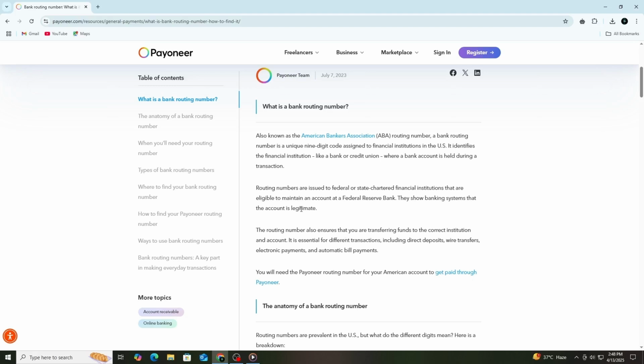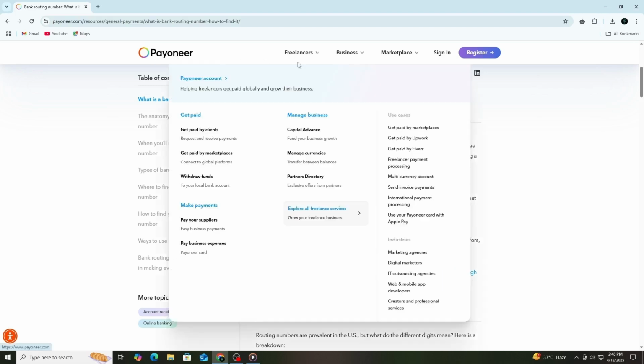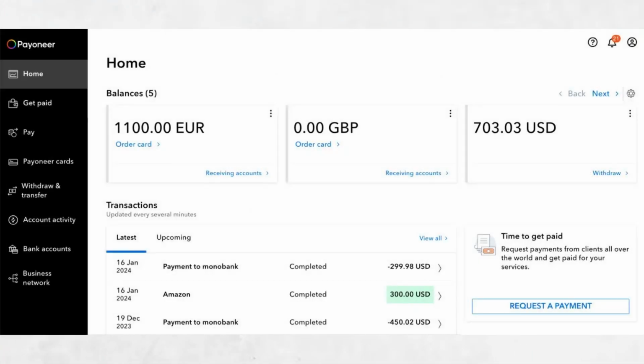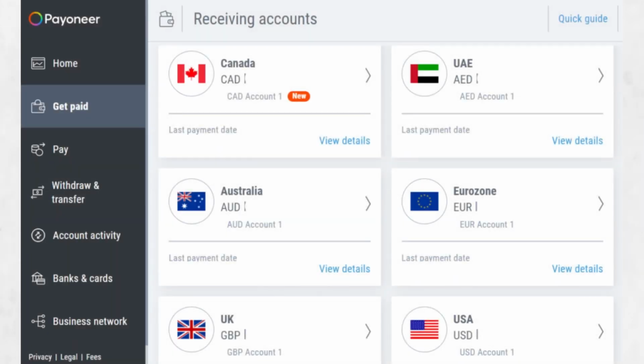First, you need to sign in to your Payoneer account. Open your browser and go to the Payoneer website. Then enter your email and password to log in. Once you are logged in, you will be on the main dashboard. This is where you can see your account balance and recent activity. From here, you want to go to the menu on the left side of the screen. Click on the option that says Get Paid. When the submenu opens, choose Global Payment Service.